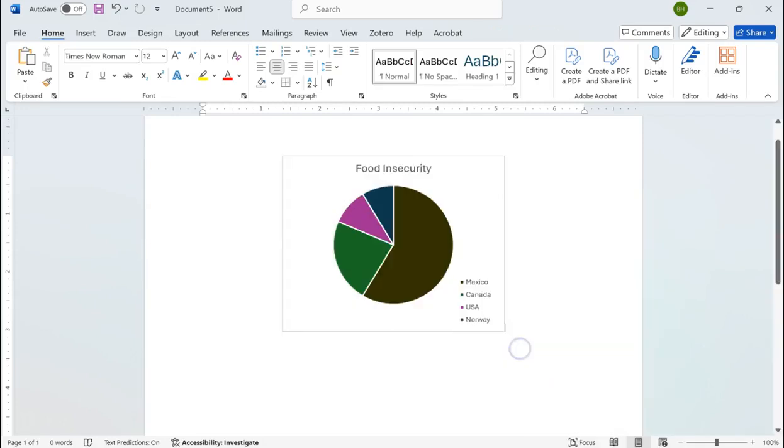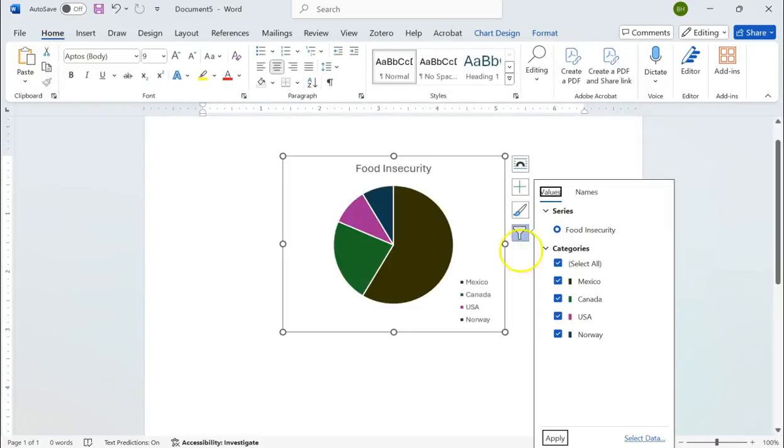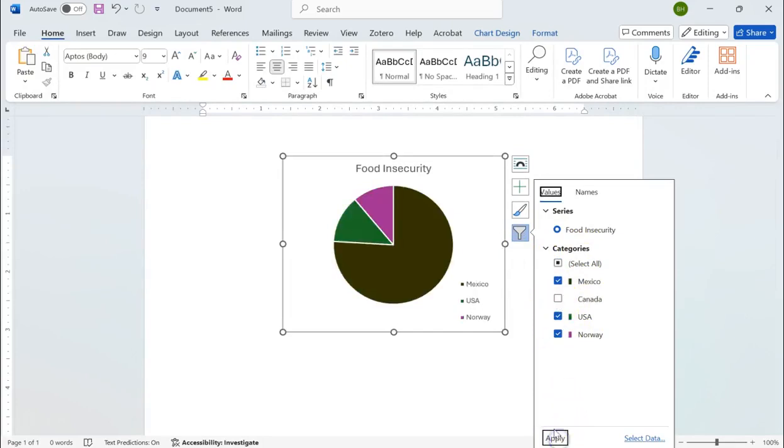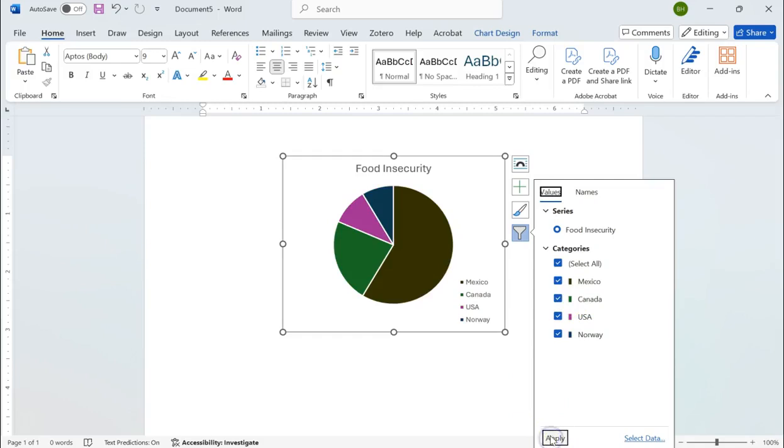So the last thing, click on here in this area, and then you'll find an option called chart filters. Click on this chart filters, and you will see these categories. You may want to remove one of them. So uncheck this for Canada, for example, and then apply it. So now, instead of 4 countries, you have 3 countries. 1, 2, 3. Mexico, USA, and Norway. You no longer have Canada in this chart because you have unselected it. Okay, and then I'm going to check it again to bring it back and apply.